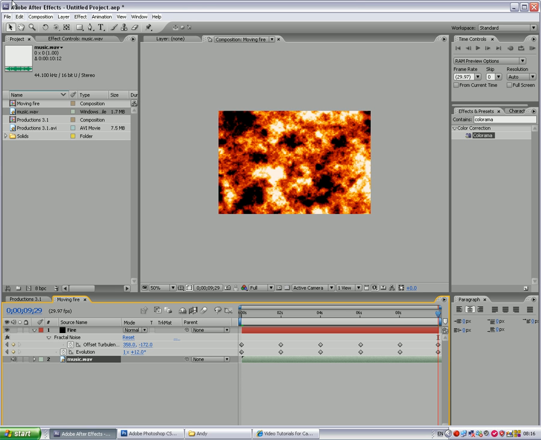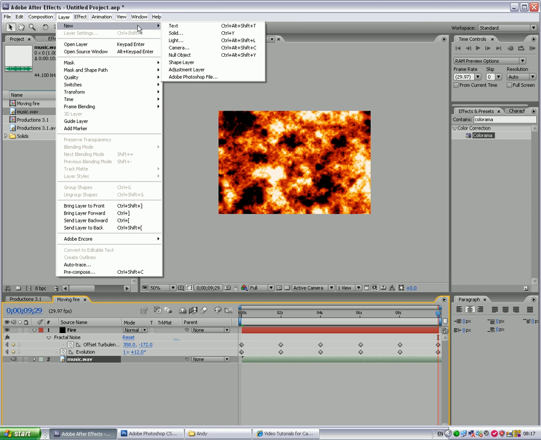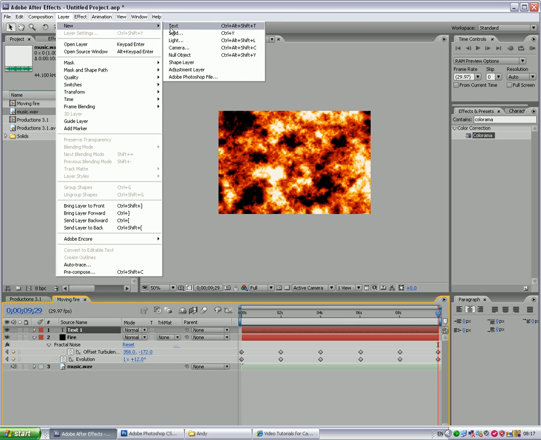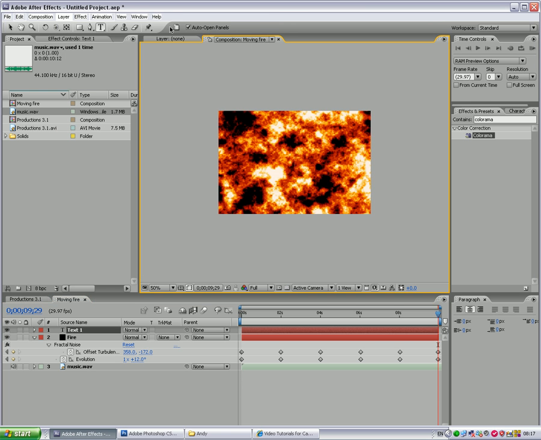You can also add text. So if you get into Layer, New, and then Text Layer, you can add whatever you want. For the sake of this tutorial, I'm going to put the name of the company that I run, so Starstruck. And then you can just add whatever you want.